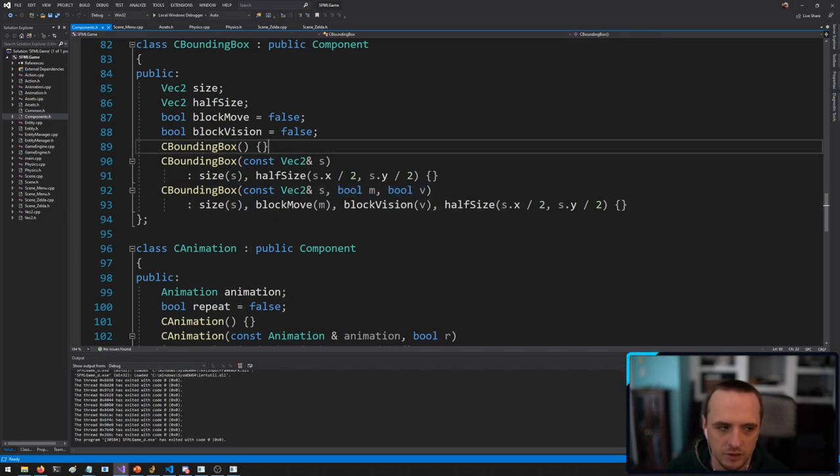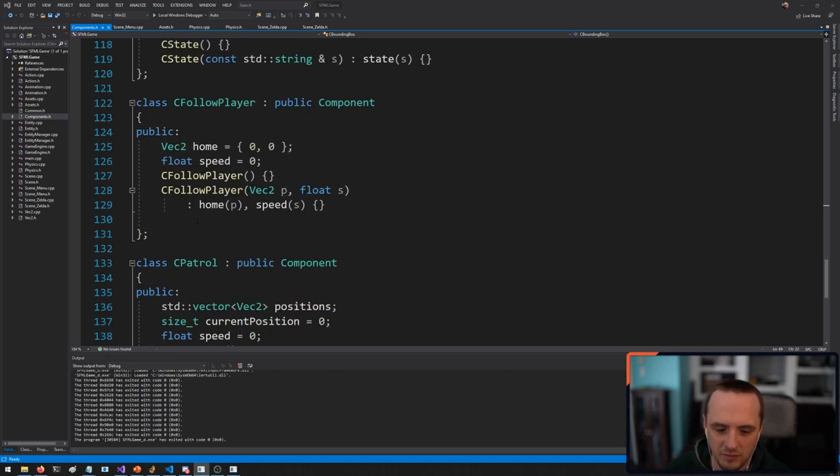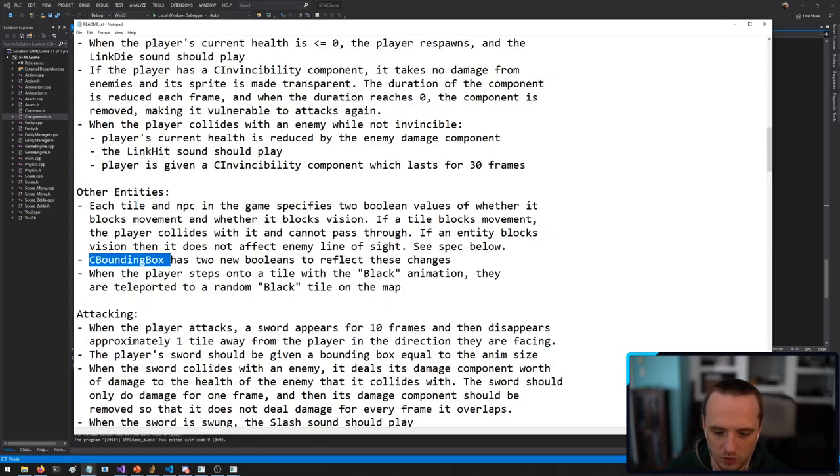Okie doke. I've also got the gravity component here. And so gravity is not in this game, so I'll remove that. And we have two new components here, which I'll get to in a second. So I just wanted to go over some of those.